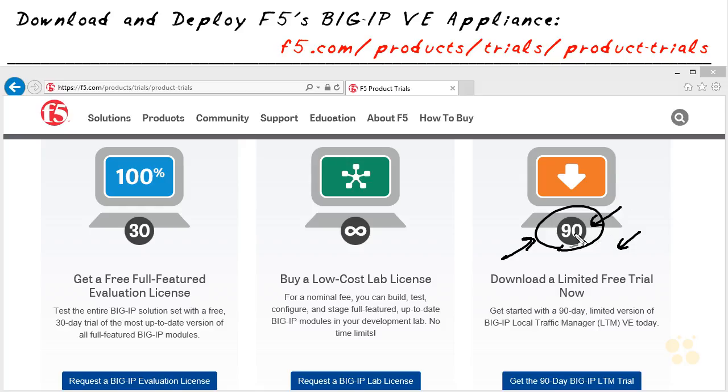Now, last time I checked, this 90-day eval was like version 11.3 of the code. And 11.3 version of the code is a little bit dated. So for example, if we download and we're using 11.3 and then we go to somebody else's network environment and they're using 11.5, we're not going to be totally lost. It's going to be very, very familiar and extremely similar as far as the interface and how things are configured.